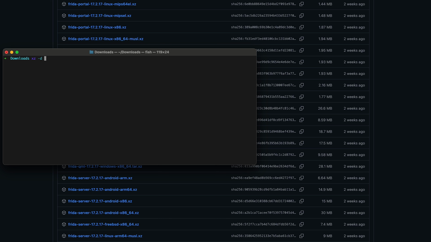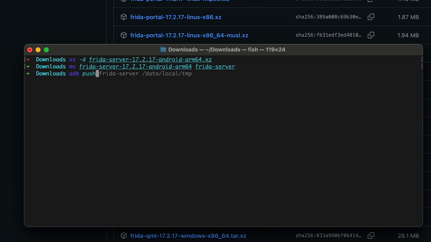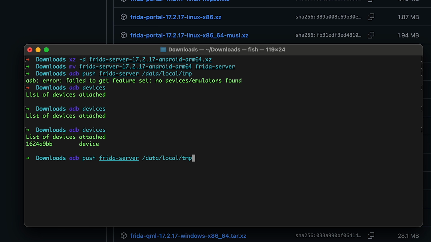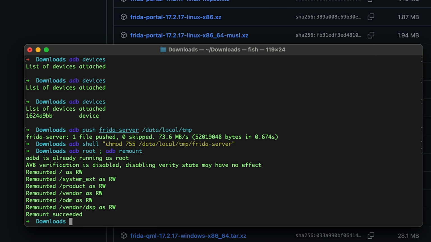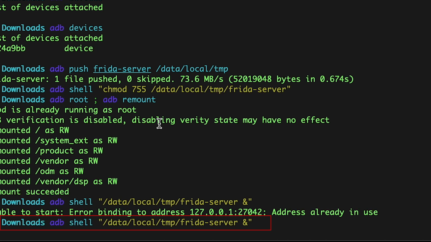Then I'm going to unpack it. As soon as that's unpacked, I'm going to rename it and upload it to my device. Okay, I'm going to upload it. When it was uploaded, I'm going to change permissions to be able to execute it. Then I'm enabling root and remounting my system to even run Frida, because it won't run otherwise.